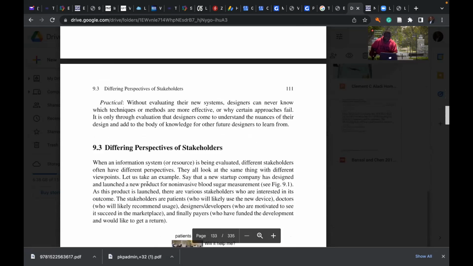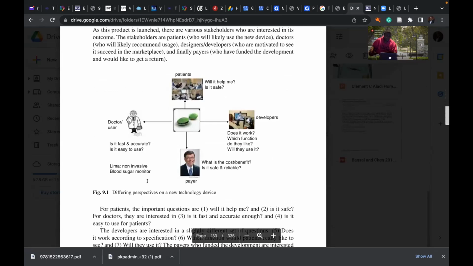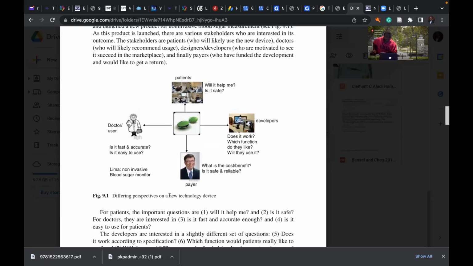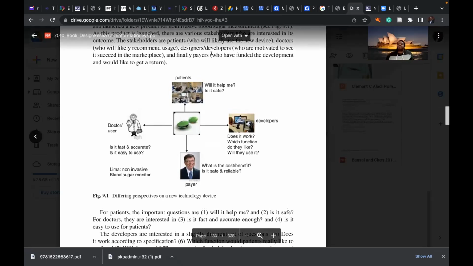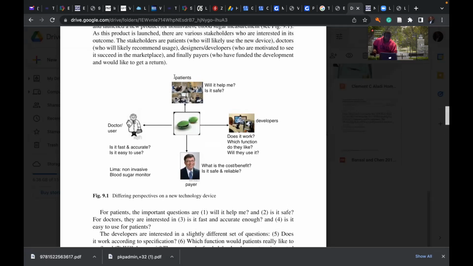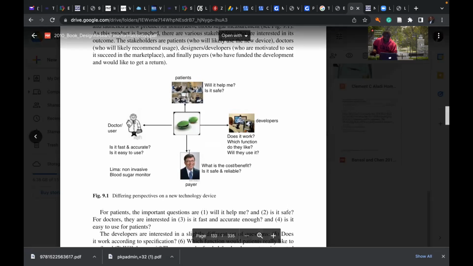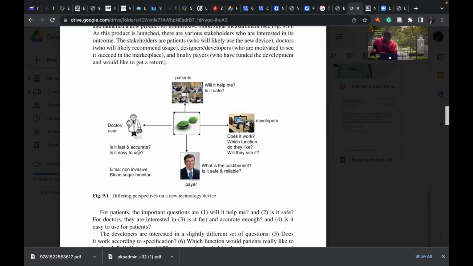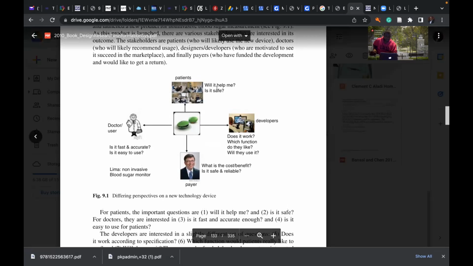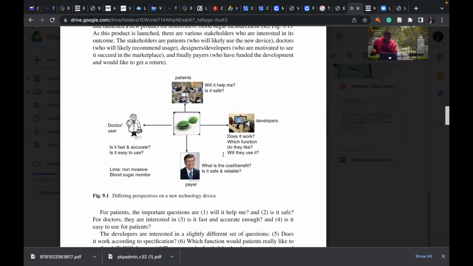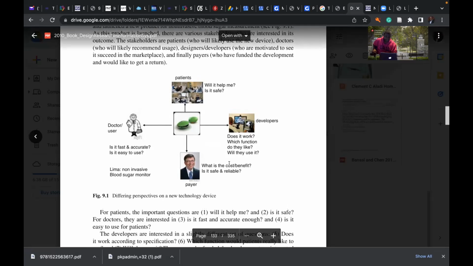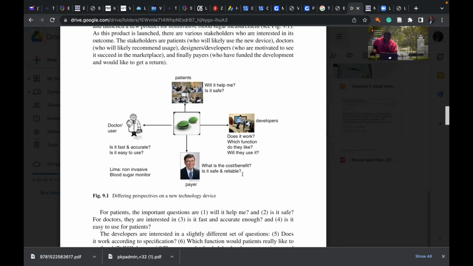Okay, so section 9.5. A different perspective to a new technology device. These are the various ways you can evaluate. For example, in healthcare, we have developers, patients, and doctors. These are the kinds of users you are evaluating for. The doctor asks: is it fast, is it accurate, is it easy to use? Will it help me? Is it safe for the patients? Developers ask: does it work? Which functions do they like? Will they use it? And the manager here is talking about money, cost benefit. Is it safe and reliable?